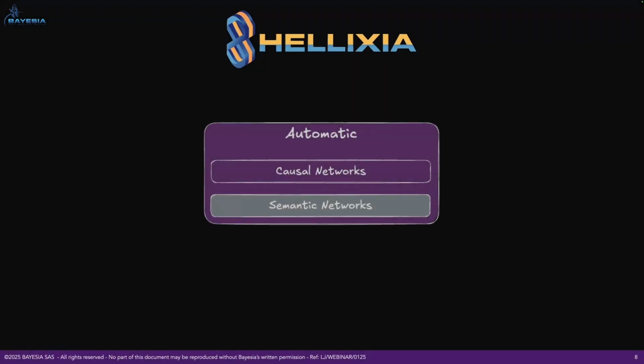One of the first blocks that we have now is what we call the automatic tool. So you have a window where you enter your question, and by analyzing this question, we just create a causal network or a semantic network. Here the color coding, when it's gray like that, means that this is not a probabilistic network. So this is purely qualitative.